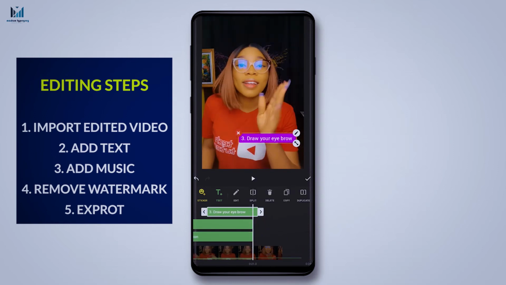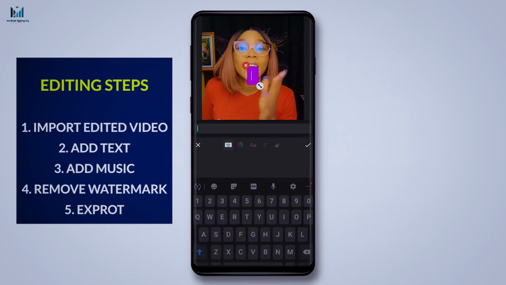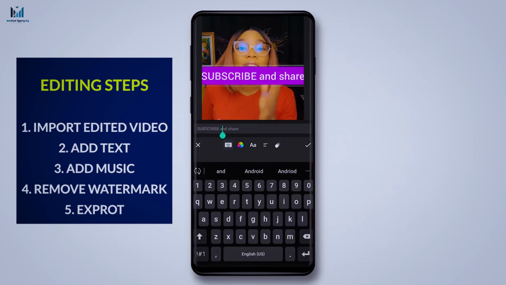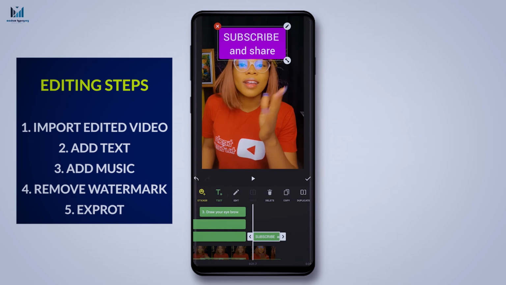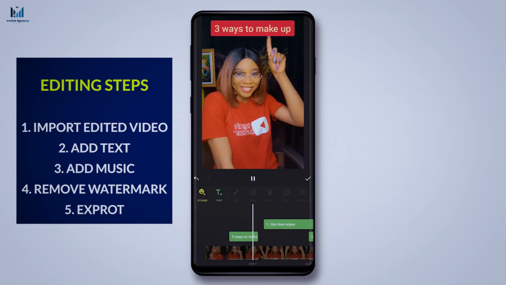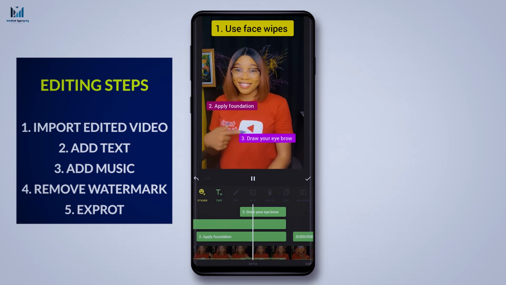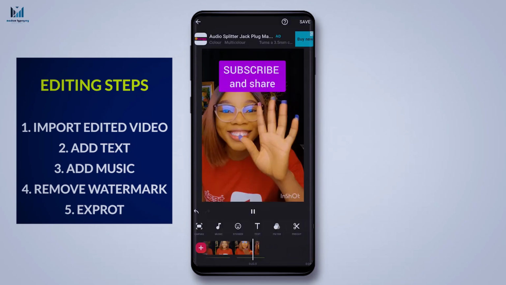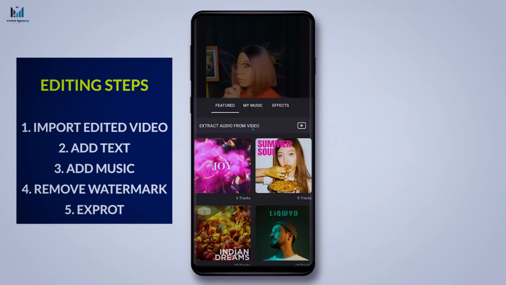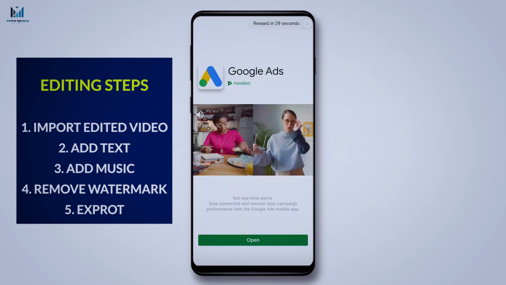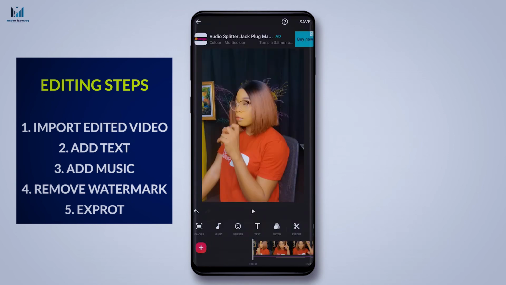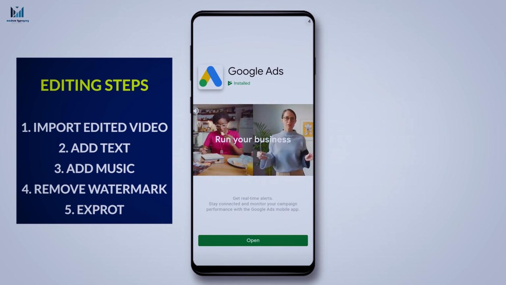And then for the part where I'm waving, I just write "subscribe and share" and raise it up, and then my video is done. So when you're done, you click on add music, you add a music file, and then you remove the logo again and you watch an ad, and then you export the video and you're done.